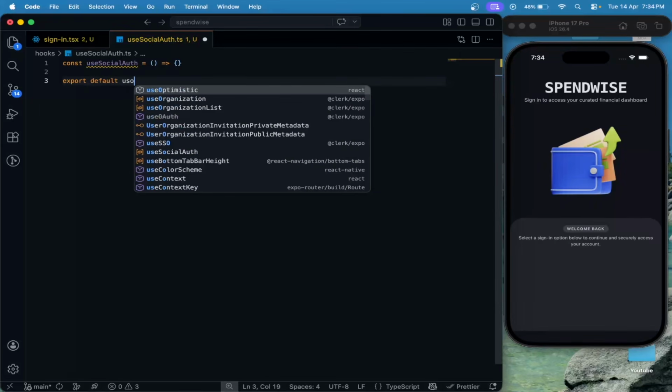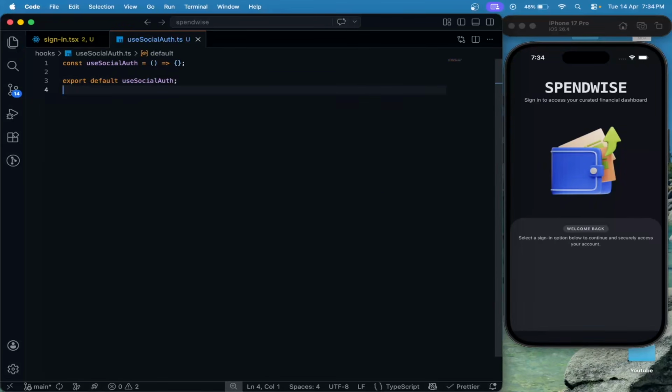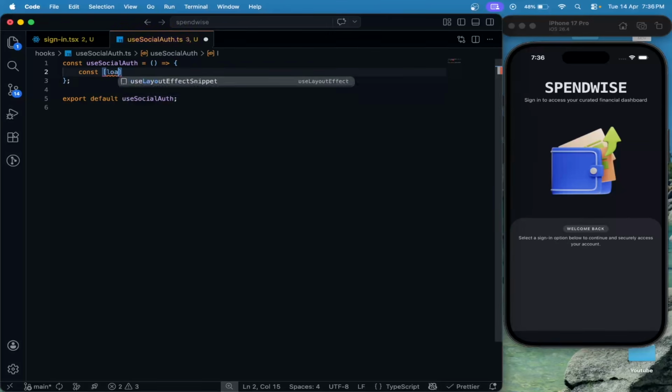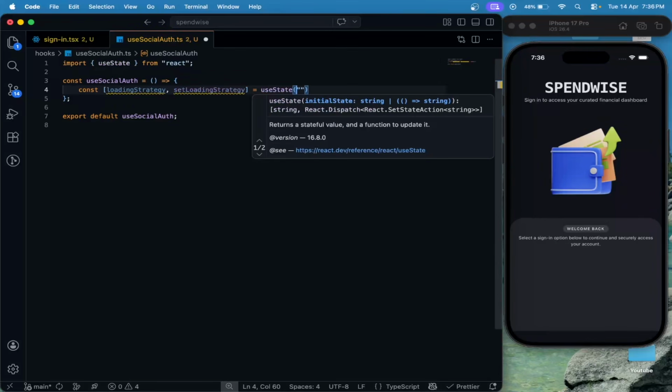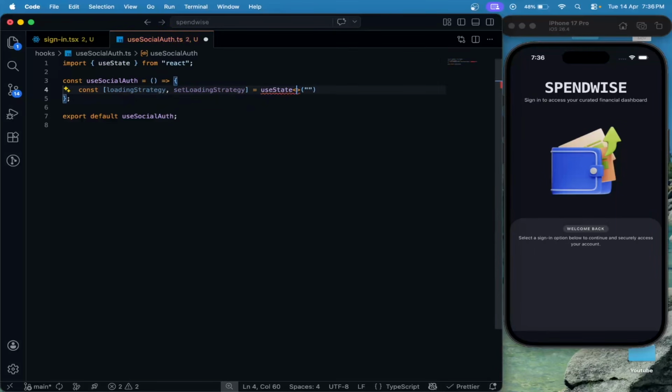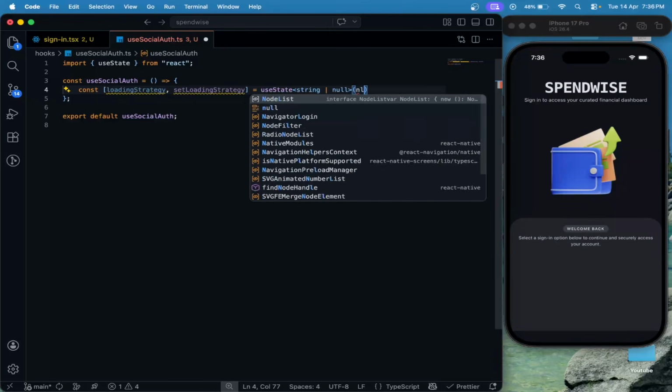Export default useSocialAuth. So this hook will take some parameters or props. Inside this hook, I'm going to create one state which is loading strategy, setLoadingStrategy, equals to useState, and the type will be string or null. So initially the value will be null, like this.